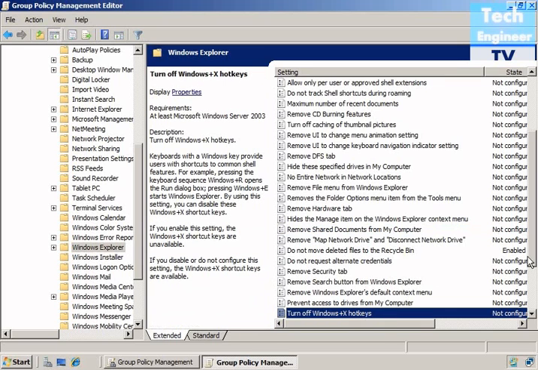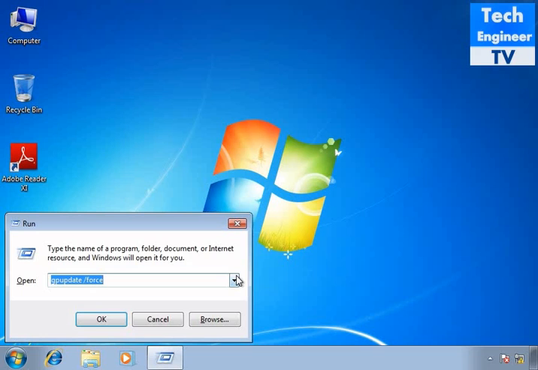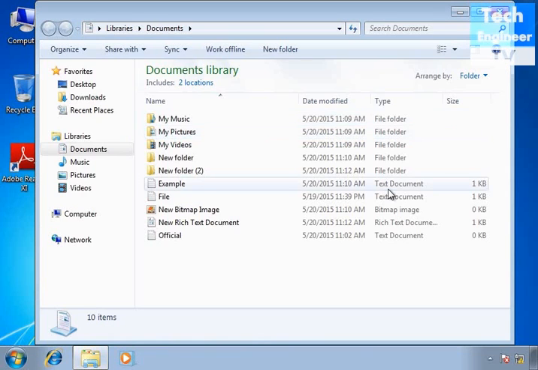Here you have one more option: remove map network drive. So it's up to you. It will remove all the mapped drives. So this is also not a good option. And the next option would be to disable the Windows key shortcuts, whether it's Windows plus X, Windows plus R, Windows plus C, Windows plus V. It will disable that, and those options will not work. The shortcut options, basically.